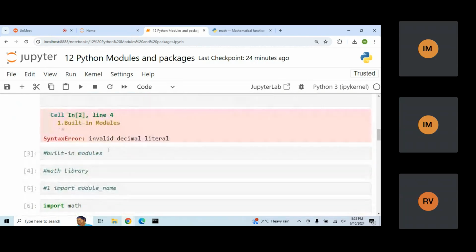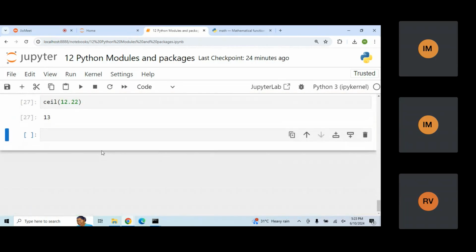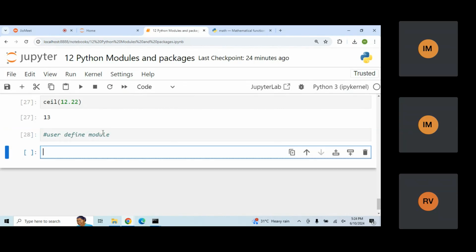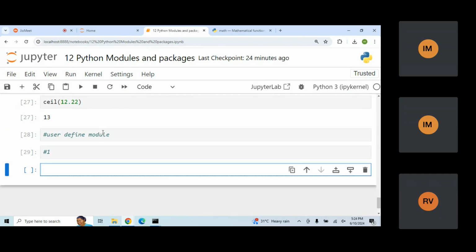Now I wanted to access the file. So how to access the file? Let's understand one by one. So user defined module: we have created our own particular .py files. So here let's create the file using the first method, using import module name.